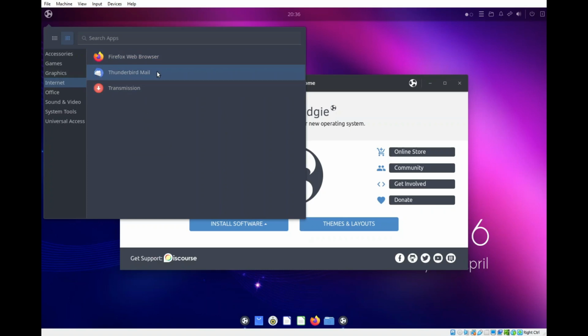Now basically Thunderbird Mail, for those of you that don't know what Thunderbird Mail is, is actually a mail client similar to Microsoft Outlook. So that's the open source counterpart of Microsoft Outlook, which is Thunderbird Mail client. For the Office, we have here all of the different Office applications.